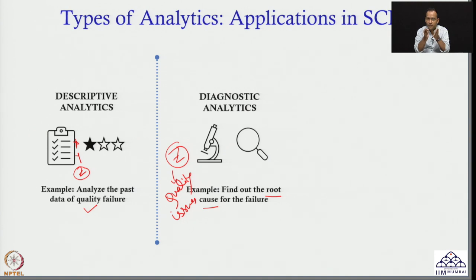So after doing a lot of this diagnostic analytics, suppose I find out that there is a component C1, which is part of product Z, which is causing me the problem. So component C1 is not of good quality. Since component C1 is part of product Z, because of that product Z is also failing. So now I need to find out who my supplier is, who is supplying me component C1. Let us say I found out that supplier 1 is giving me component C1.